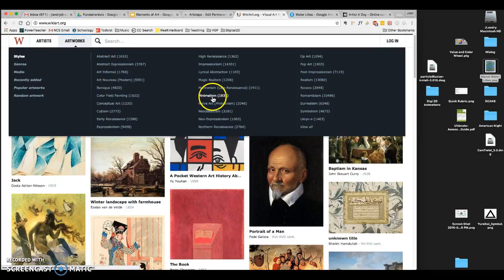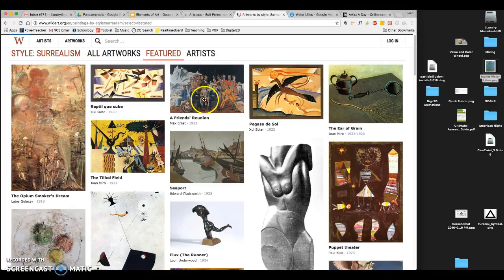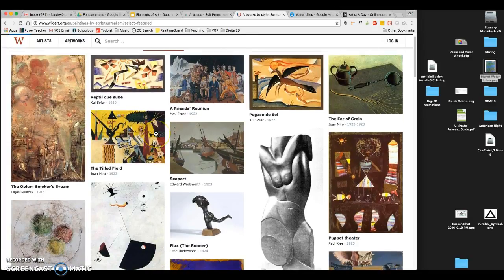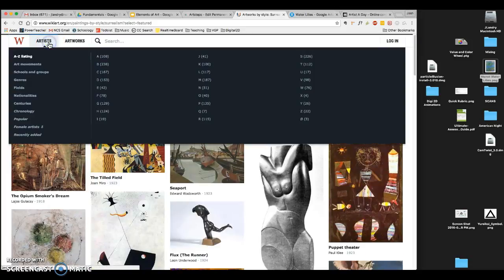So if you know about some or you're curious about some, for instance, I can go here to Surrealism, and I can go ahead and check out some really fantastic work here. I can go look up specific artists, so I can look up by art movements. I can do alphabetical, so if you have some famous artists that you like, you can choose.